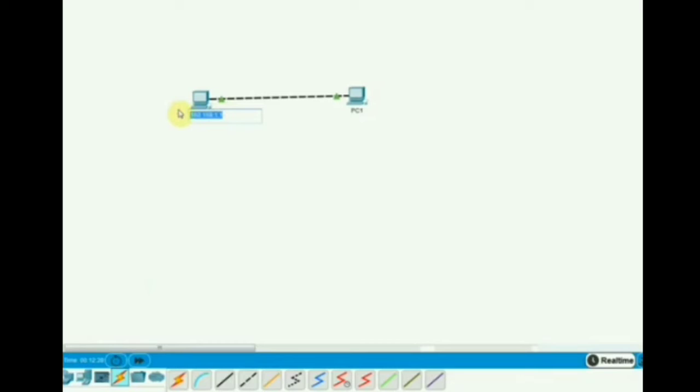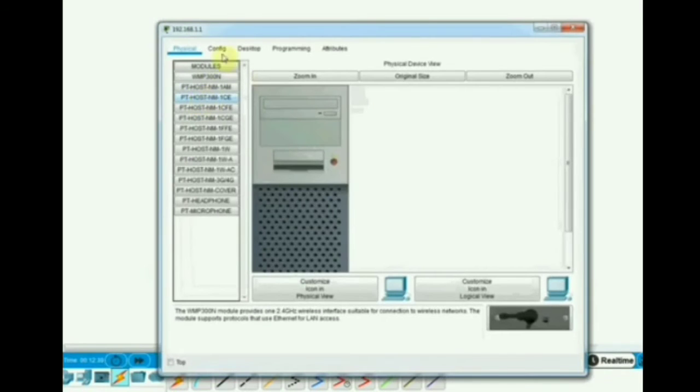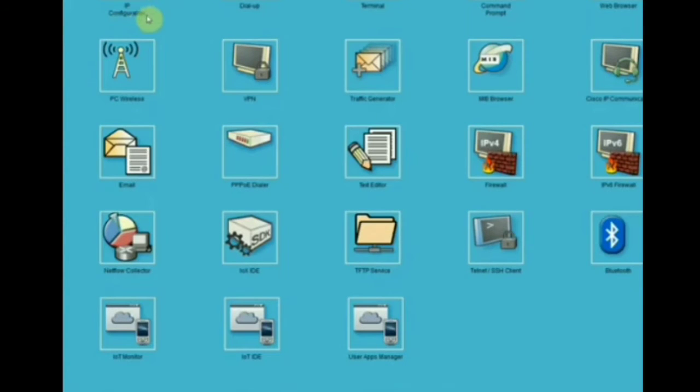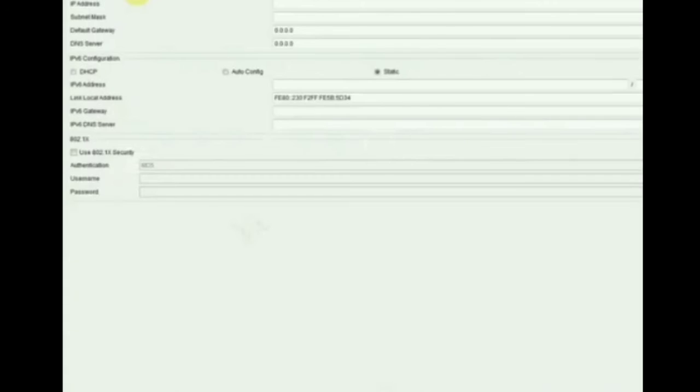192.168.1.1, and copy this IP address. I need to assign the IP address to this computer. How are we going to assign an IP address to the computer? We need to double click on that, and we get a window like this. I zoom in on this window and go to Desktop, then IP Configuration. This is the basic, that's why I'm going slowly, guys.